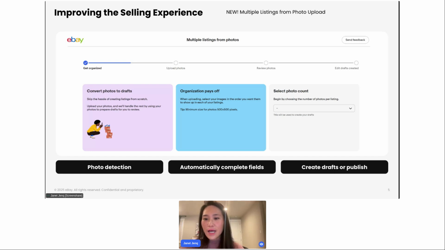We have an anonymous question of where do you find this magical listing feature? Is it on mobile or desktop or both? For this, it depends on the feature. For the bulk listing experience, it's only on the desktop. The background removal is available on all devices, but the AI generated backgrounds are only on mobile at the moment.